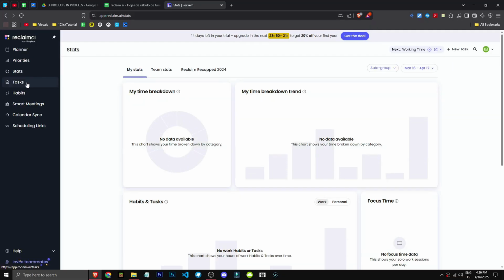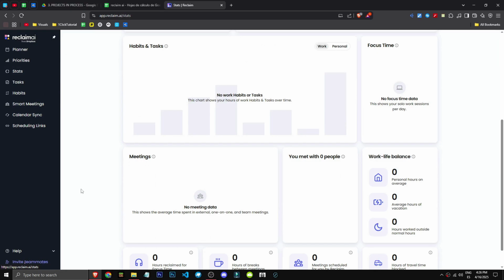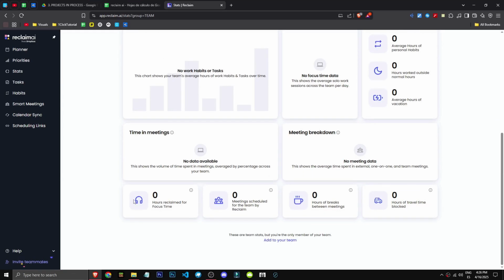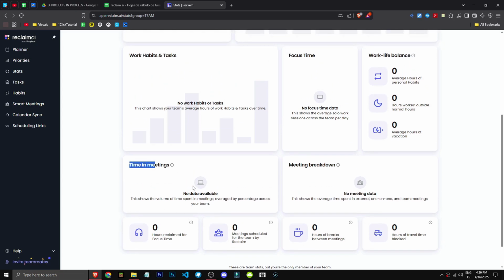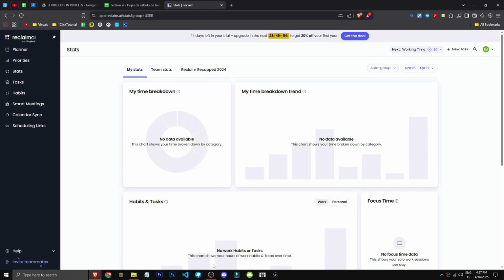On the other hand, we have the statistics section. What's the purpose of the statistics section? It shows how many hours a person has worked, or team stats, which display how much the entire team has worked. As you can see, time is divided into meetings, work and habits, tasks, and focus time. This can be viewed individually or for the whole team.